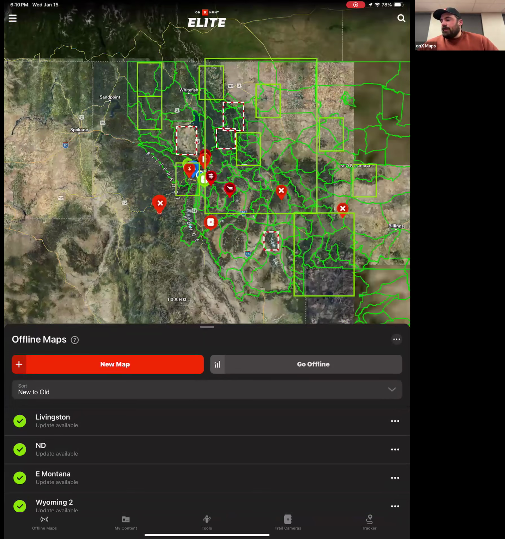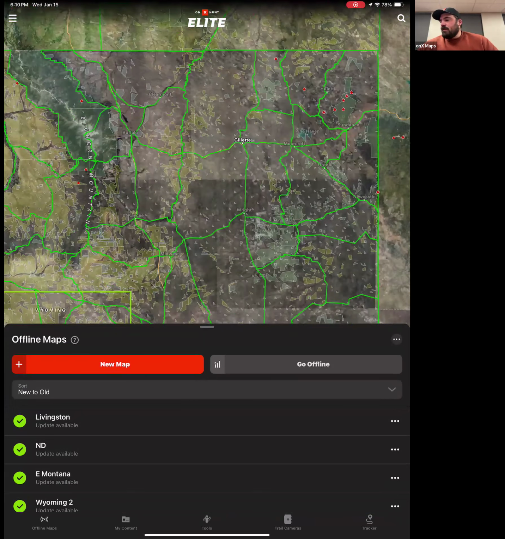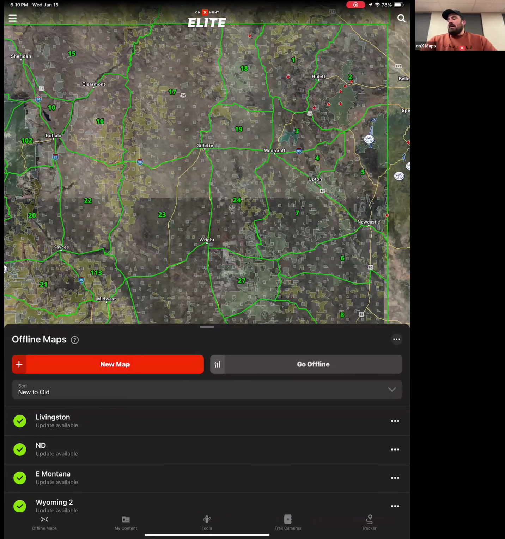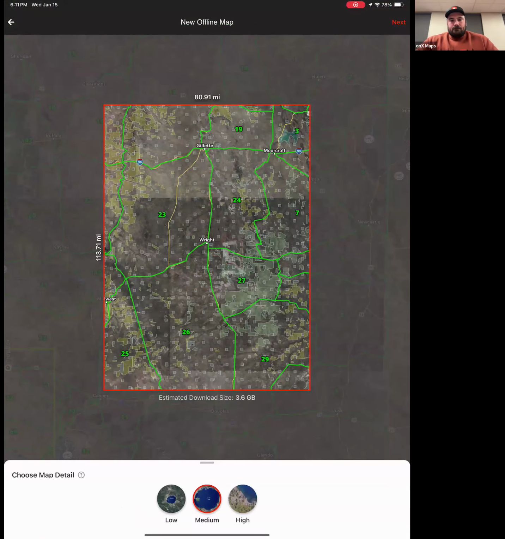I'm going to zoom out. I'm just going to go to Wyoming, go to a spot that doesn't have a map saved. And let's say this is an area I'm going to go hunting next year. I'm going to tap New Map. Now, this is starting the process of saving a map for offline use for when I don't have service.